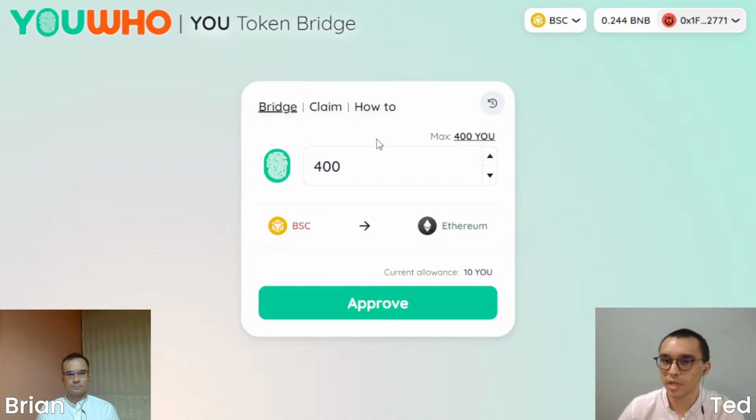We'll get to this screen and I'll do a live bridging now. It's very simple. You input how many U tokens you want to bridge. As you know, we've only got tokens on the BSC chain and Ethereum chain at the moment, so you'll only be able to bridge backwards and forwards between these two chains. I'll go ahead and bridge from BSC to Ethereum. I'm just going to do 40 U tokens.